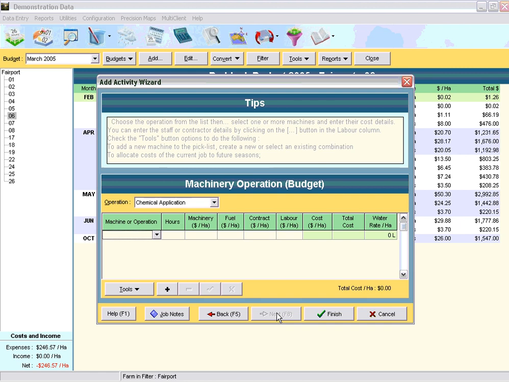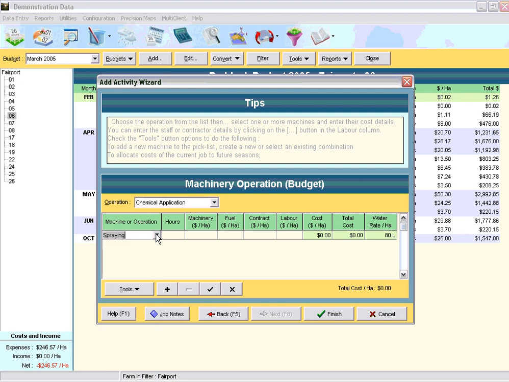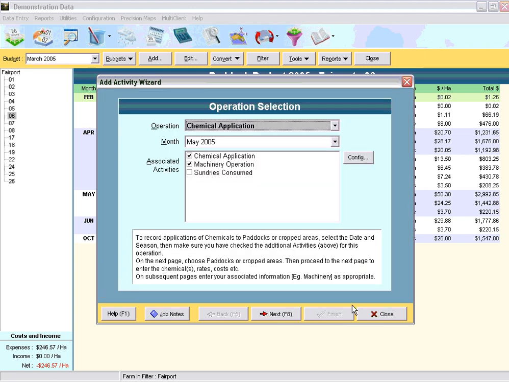The next button takes you on to the second step, which is choosing what machine was used. In this case we have a machine called spraying, and we can record the number of hours we think it will take, and we have costs in the system already at $3.50 a hectare, which gives us a total cost of doing the job. Simply a case then of hitting the finish button, and that records that activity against all those blocks.